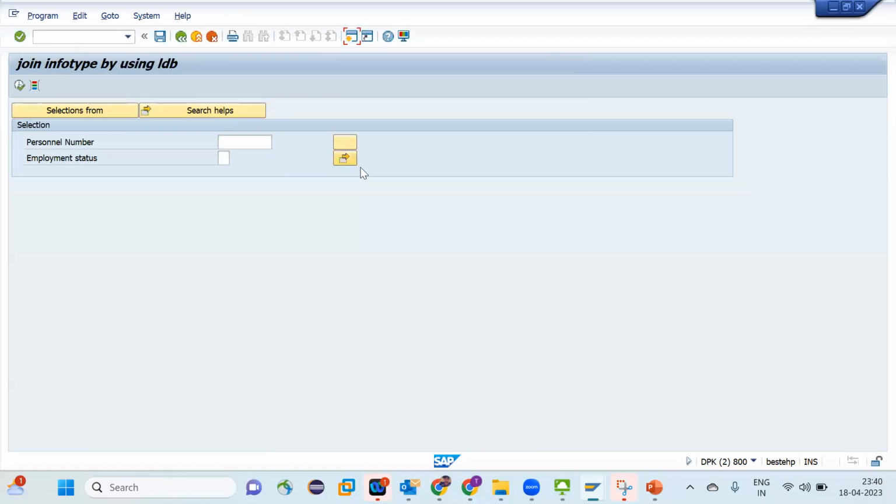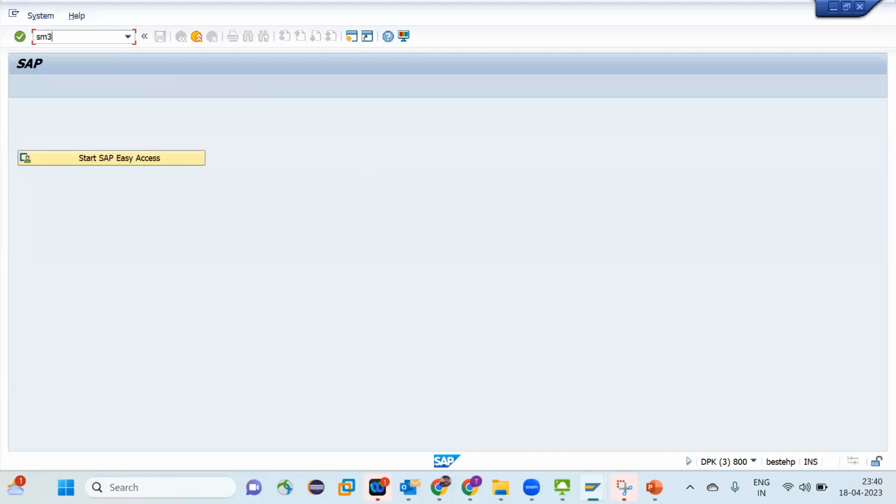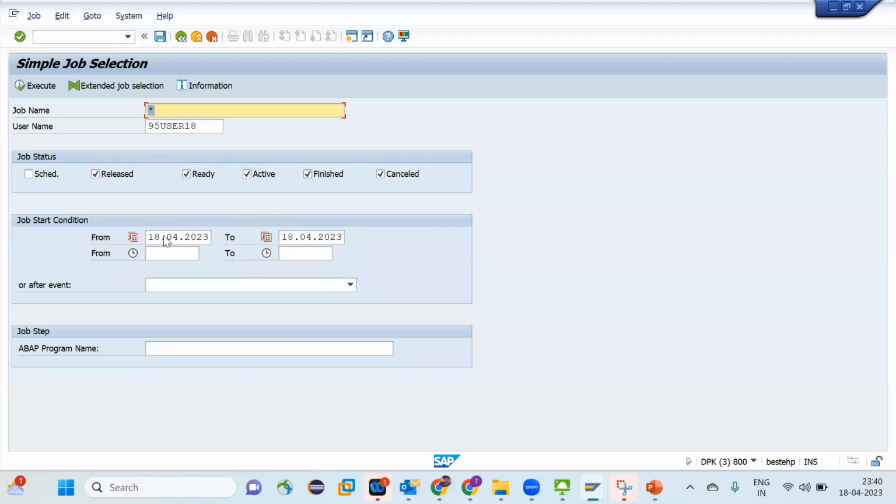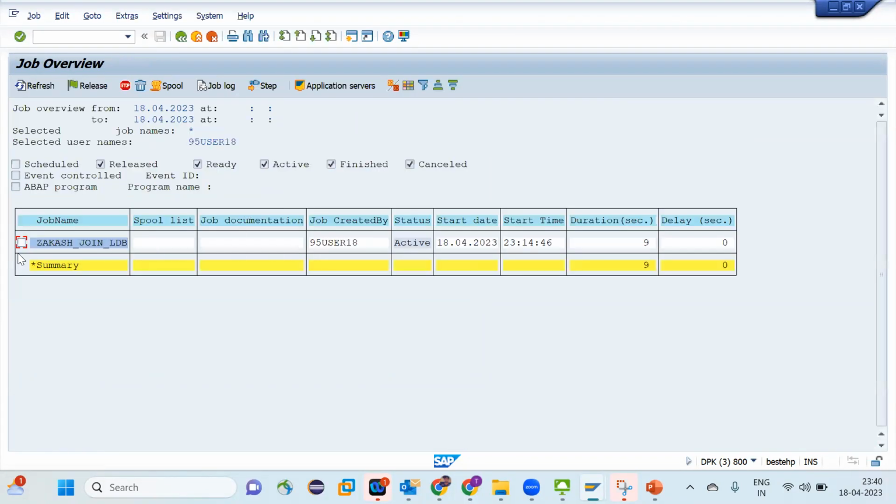Now if you go to SM37 and today's date, 18th April, if you run it, you will see the background job, the one background job that you created, and it is executing. It will take some time. Once it is complete, it will be finished. Now it is an active job. Refresh. You'll see finished once it's done.